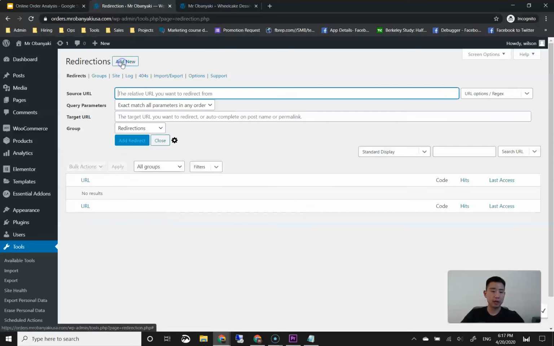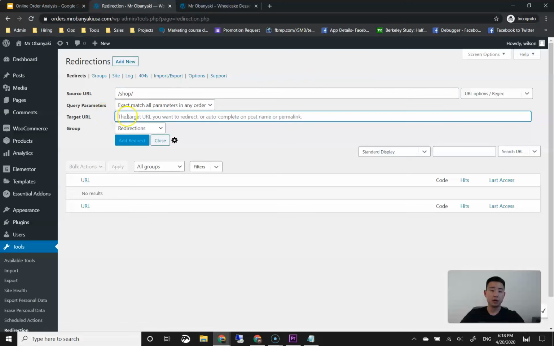So I'm going to go ahead and click on Add New here. And so for source URL, we're going to go ahead and type in /shop/ because that represents the shop page, okay? And target URL is where this plugin is going to redirect them if anyone goes to the shop page. So I believe our target URL is the menu page. So I'm going to type /menu/ here. And then I'm going to go ahead and click on Add Redirect.